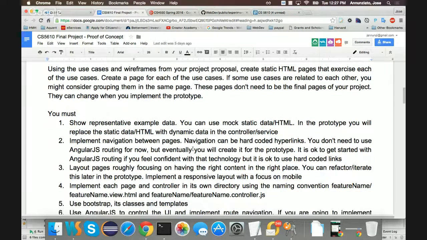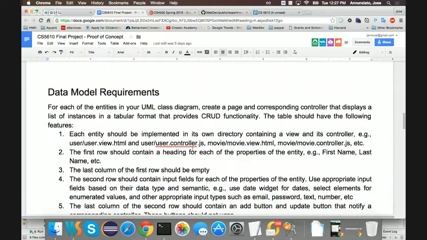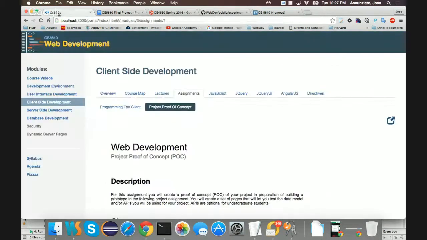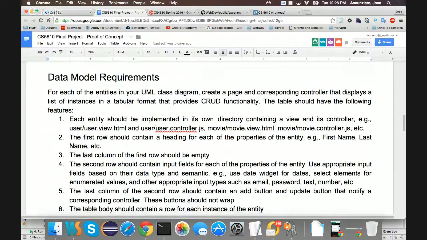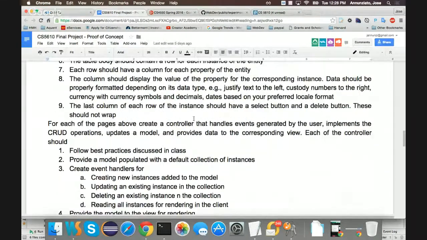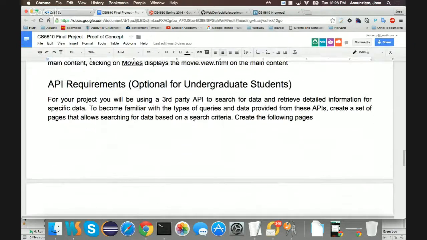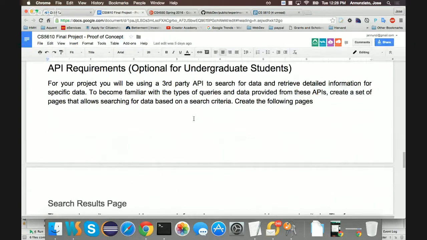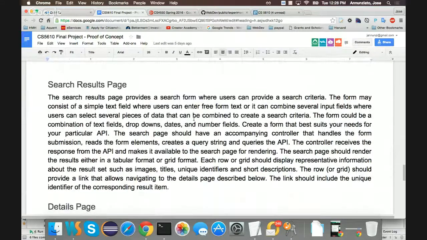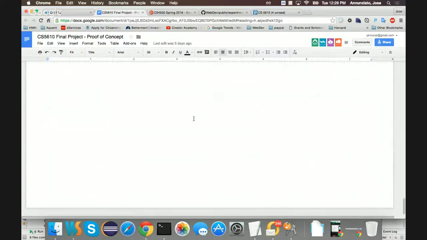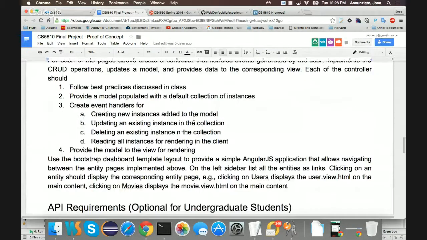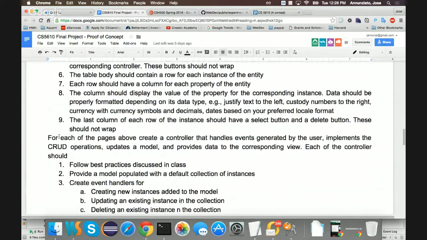Okay, so what this asks you to do is pretty much implement similar things that we've already implemented in our lectures. For each one of your objects, we want to create tables that allow us to interact with those objects. Right, so we want to create CRUD operations. We've already implemented this, so let me just show you an example.